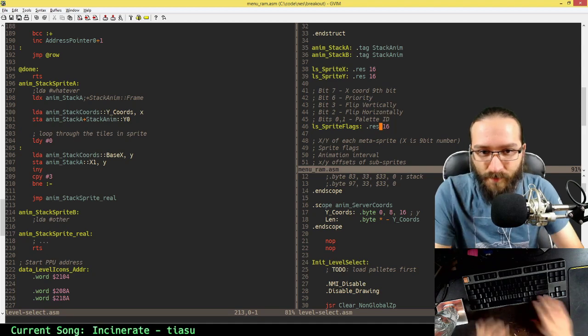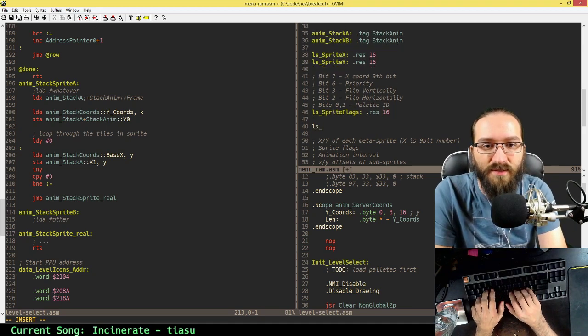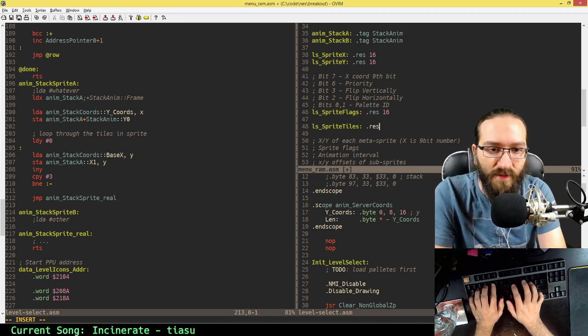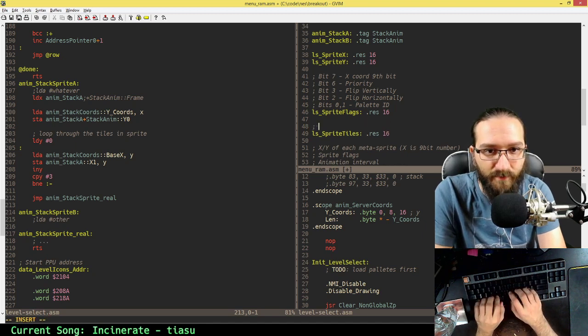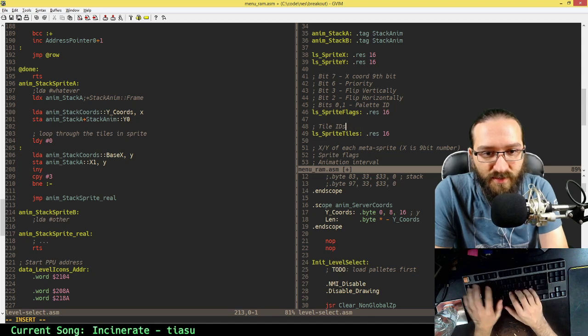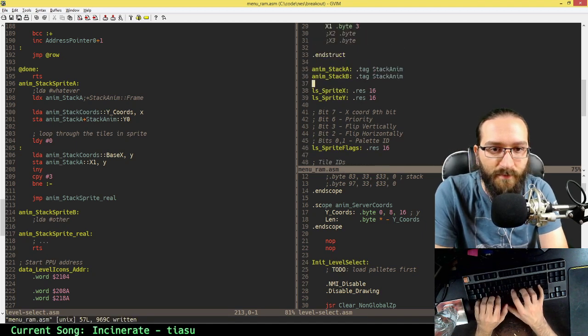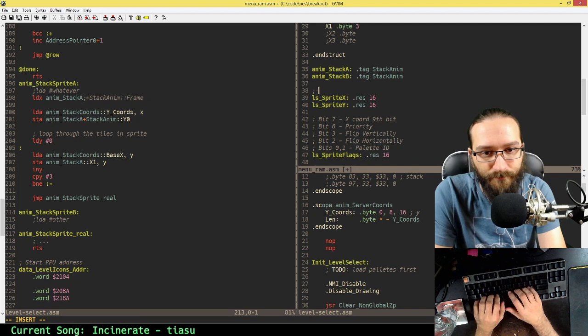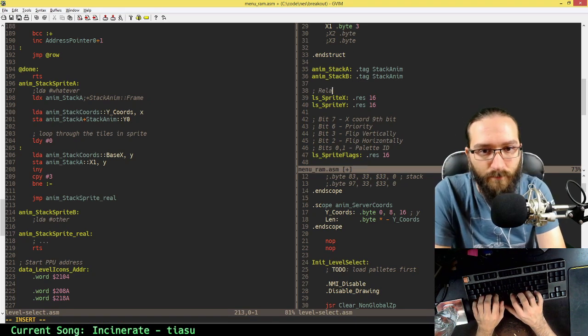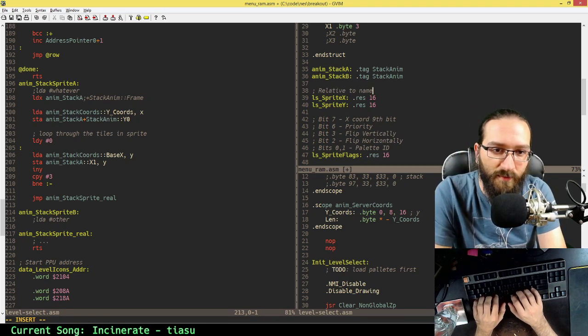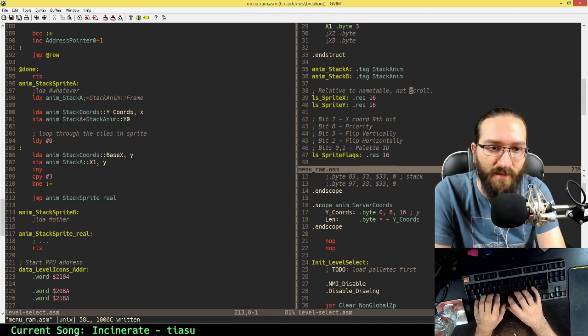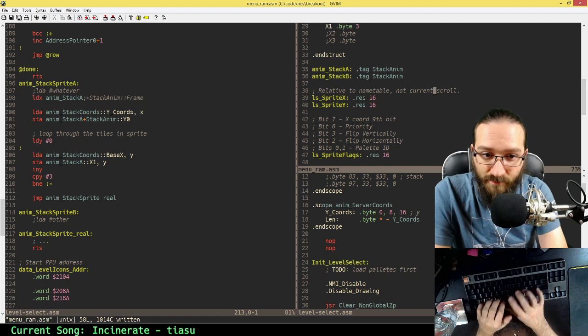All right, and LS sprite tiles. This is just going to be the tile IDs of a given sprite. Get tile IDs. Just tile IDs. All right. Relative to name table, not scroll. Not current scroll.